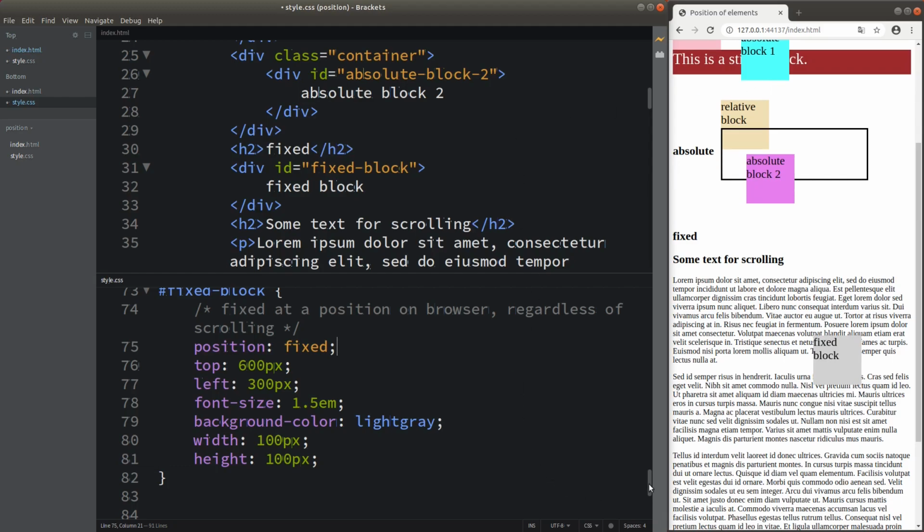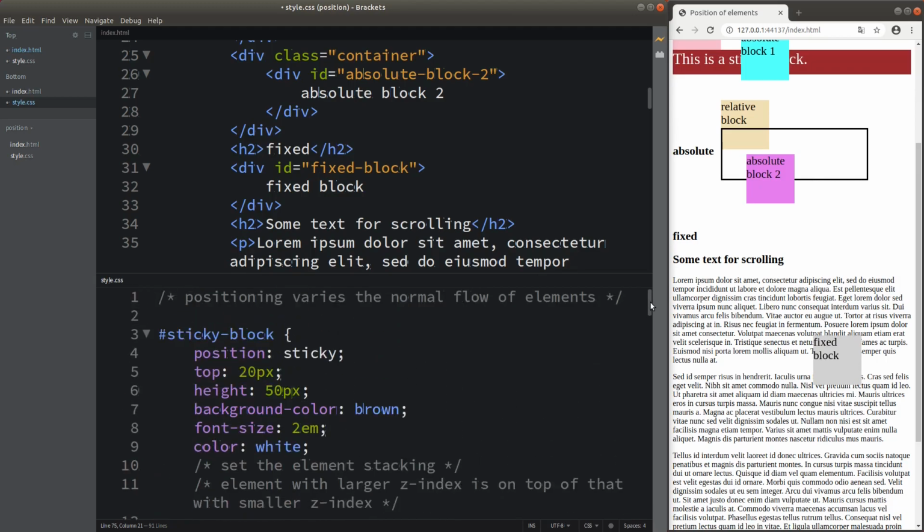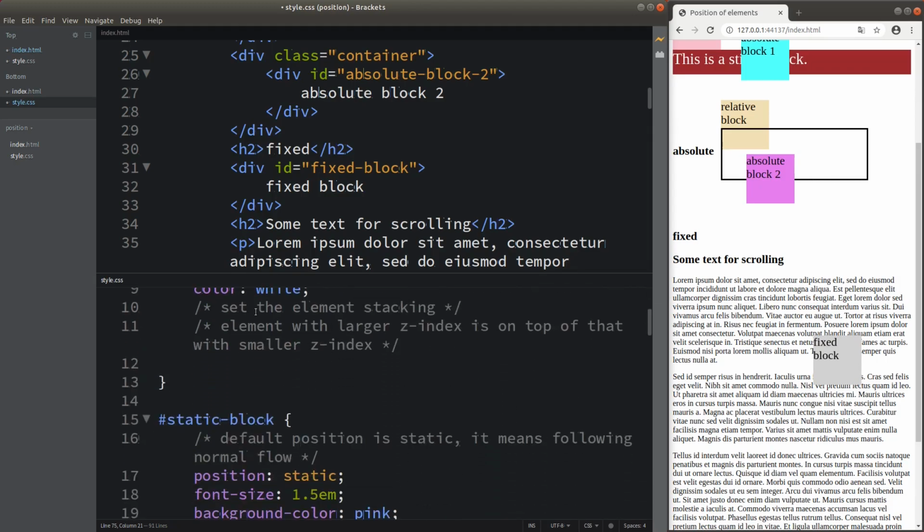So let me go back to the beginning of the CSS file. This problem is known as element stacking. So when two elements are placed together, one element will be on top of the other one. So is there any way to change the stacking order? Yes, we have a way called the z-index. So the idea is like this. The element with the largest z-index will be on top of the elements with a smaller z-index.